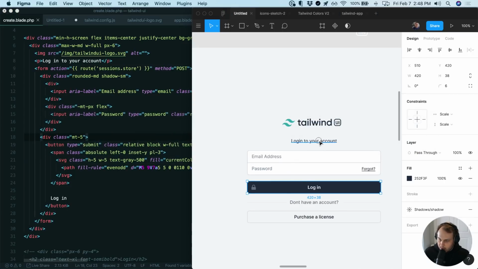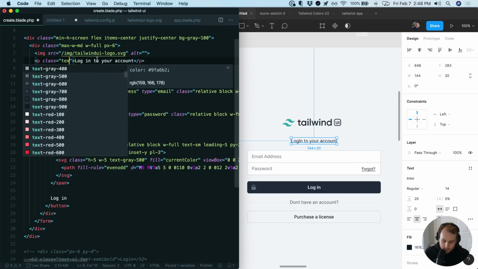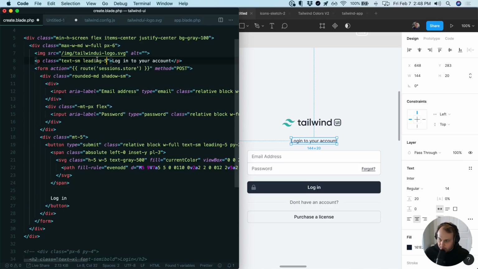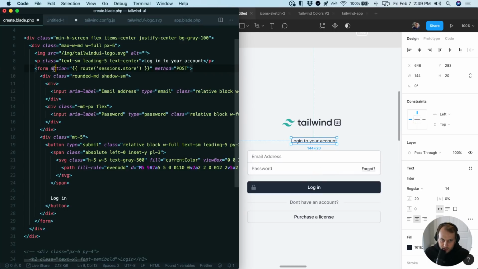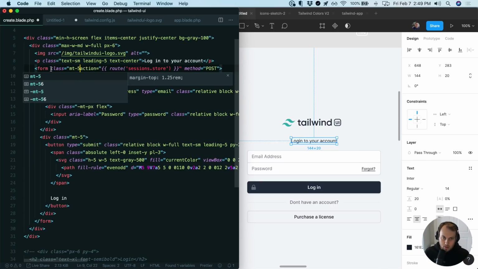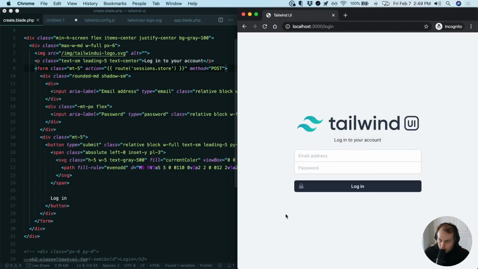And then for this stuff, Steve did 14 pixels. So we'll get that going too. So class, text, SM, letting 5. If we want to get it exactly the way he has it, text center. And then from that to here, we got 20 pixels. So that's going to be an MT5 on the actual form.